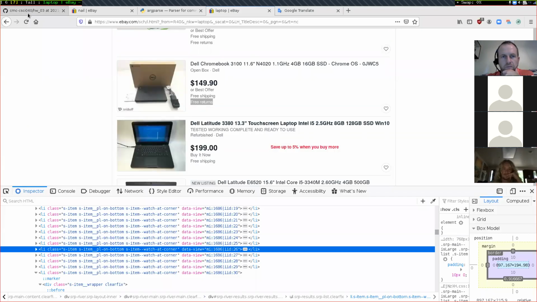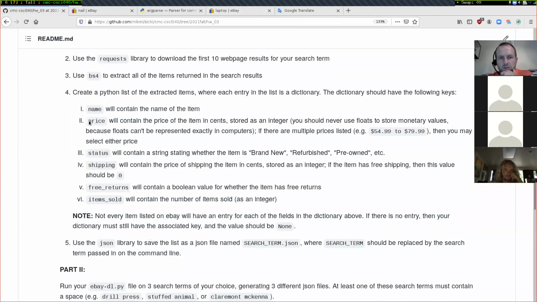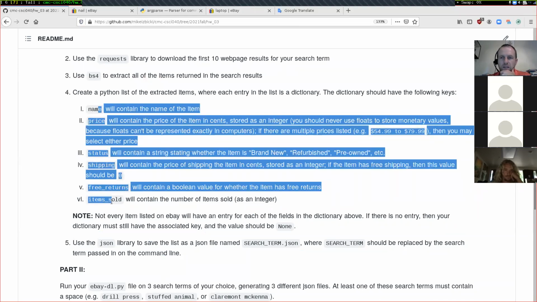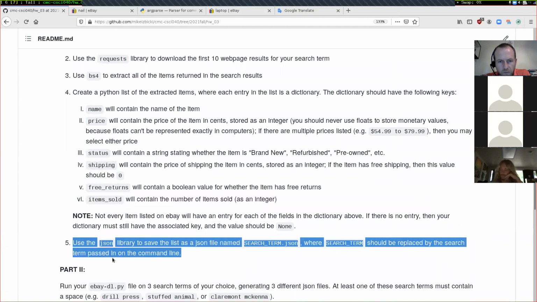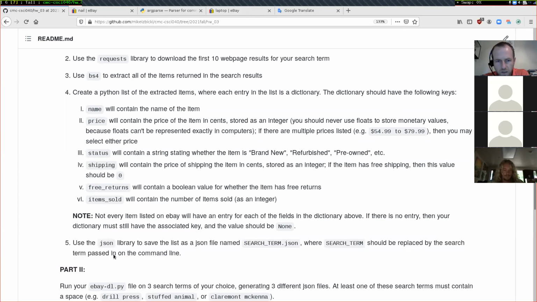So let's see. There are a few more of these pieces of information that need to be extracted. I'm going to leave a couple of these for you to do on your own. But another one that I want to look at is the items sold one down here. Before doing this one though, I just want to finish up this last step of number 5, because this will be relatively easy to do and we're in a good position to do it now.